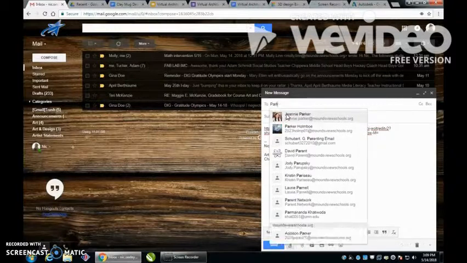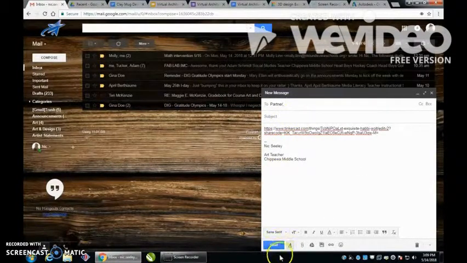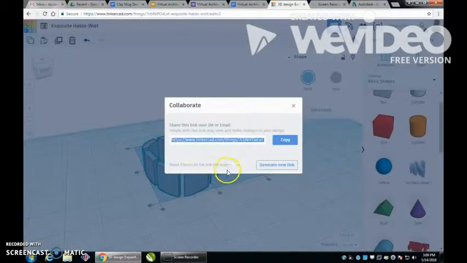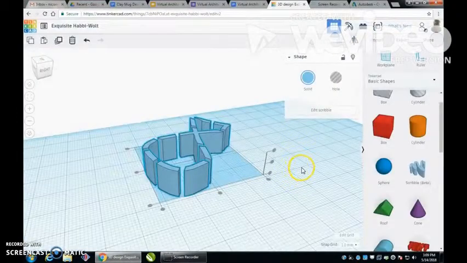Now, the only problem with this method is eventually the link will time out and you'll have to resend it and revise the link. So whoever originally created this project is going to have to resend that once a week for the duration of the project.